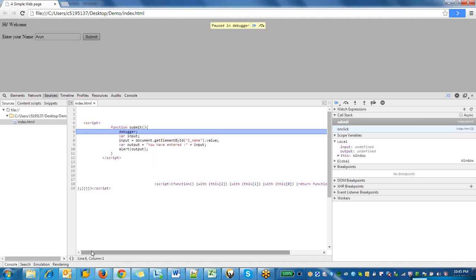Here we have step-by-step execution, which is F10. And this blue button will take us to the next debugging point.